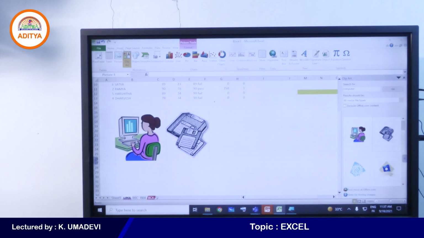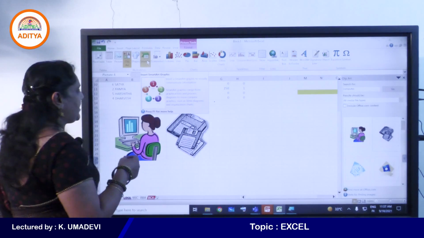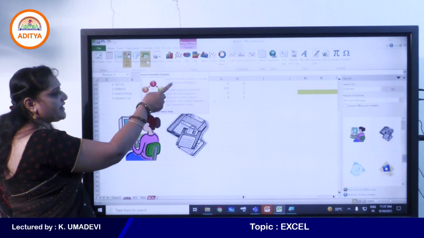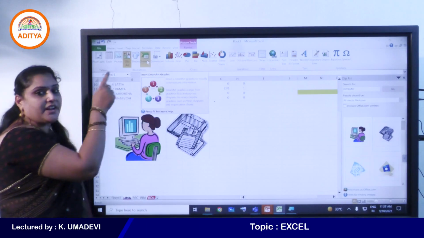Okay, SmartArt. So what is the use of SmartArt, students? See, it is used to display the information visually. That means a SmartArt graphic is used to visually communicate the information.